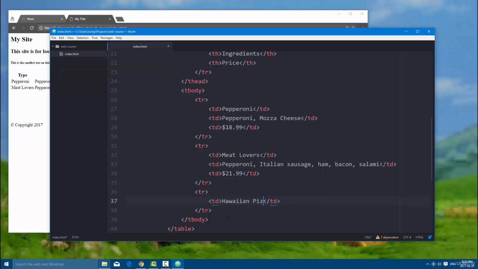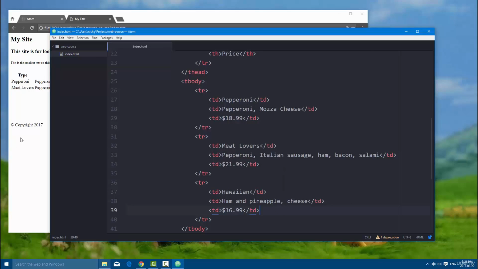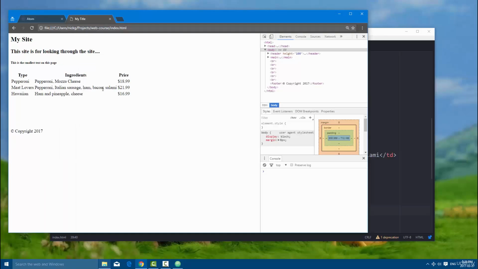So Hawaiian, that's all we need to type there. The ingredients is very simple: ham and cheese. No, ham and pineapple. And cheese. And then the price of this, where it's so awesome, we're going to make it a bit cheaper. Maybe this will get you guys to buy some if you haven't had it, or if you have. Let's refresh, and there we go. So as you can see, what we're doing in this video is creating elements here.